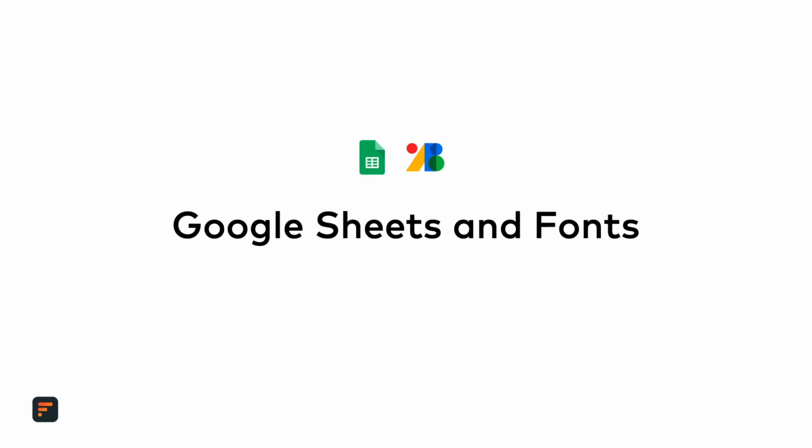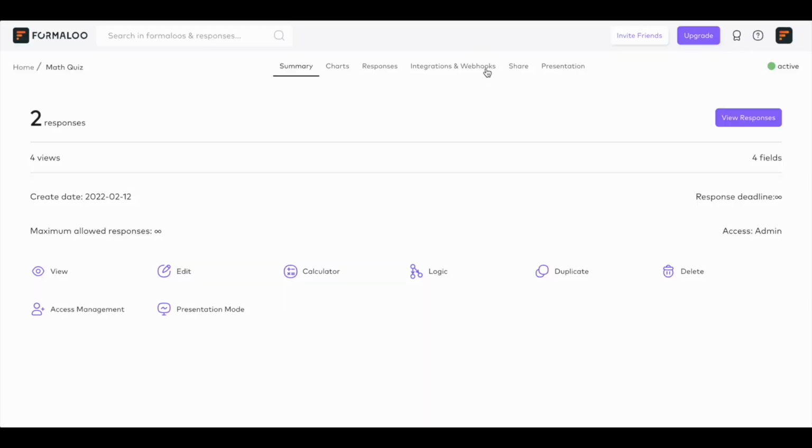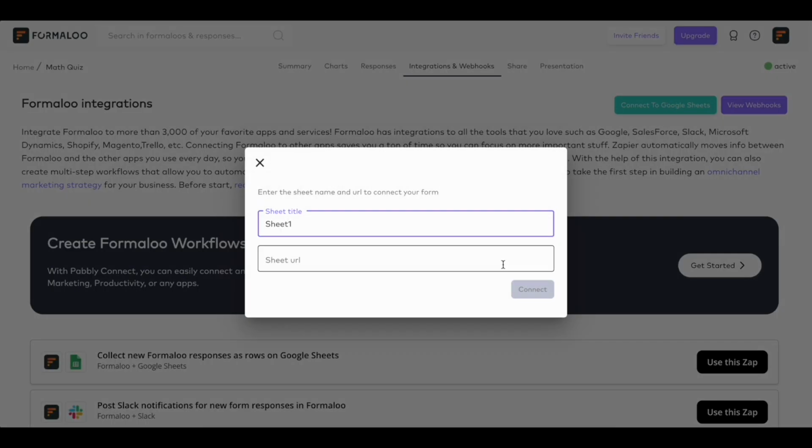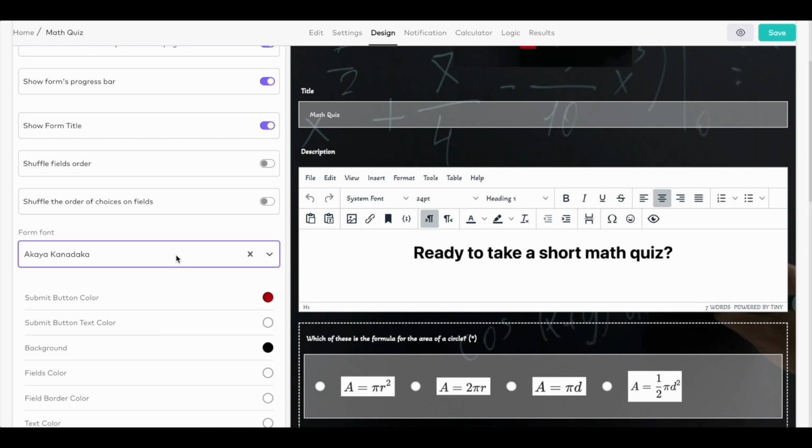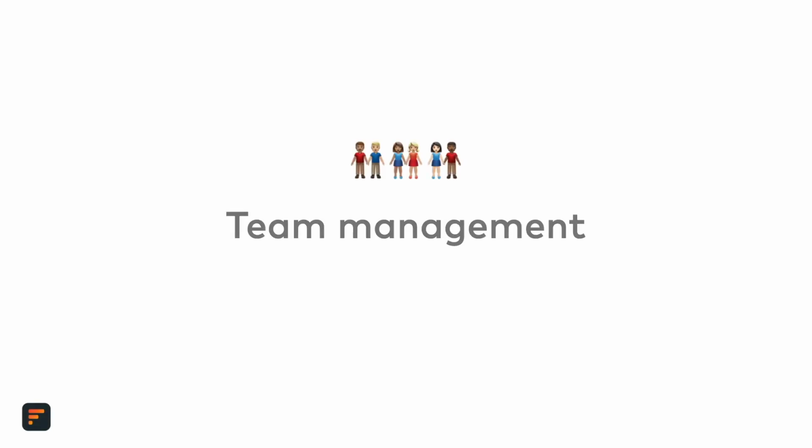Integration with Google Sheets and Google Fonts. With this integration, your Formaloos will automatically sync with your Google Sheets. Also, you can enable and use the fonts you prefer on your forms.